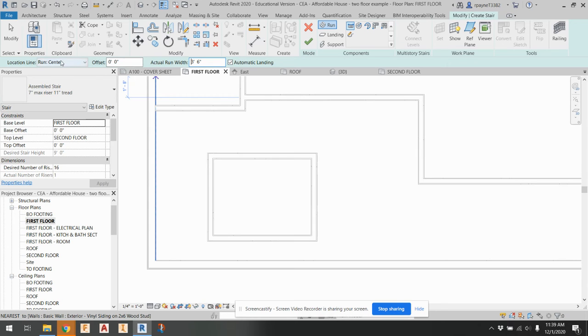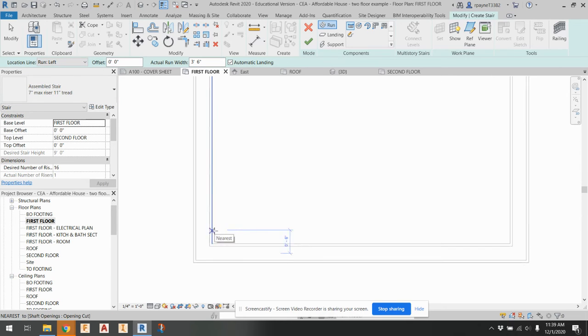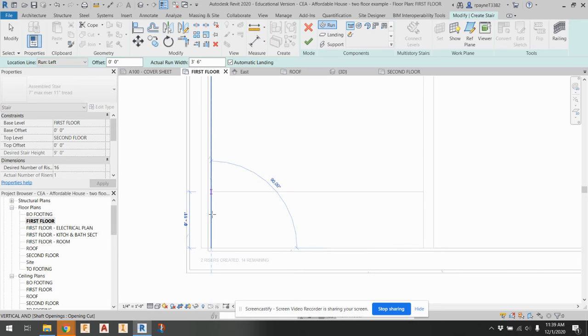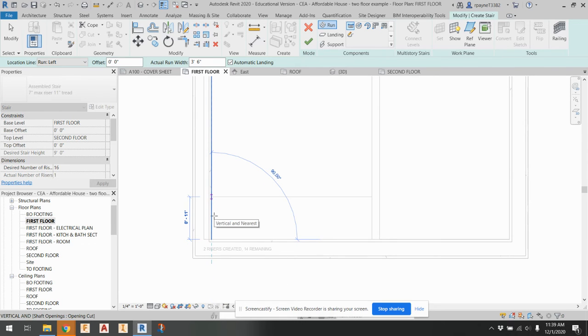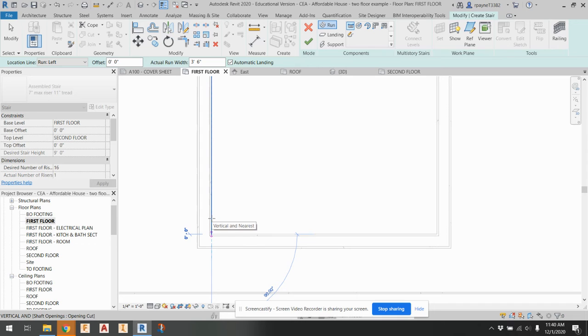Offset, no offset. Depending on how you want to draw this, if you want to run through the center, if you want to run up to the left. So I'm going to run up the left side of the stairs here. Start here, and look at the bottom here. It's very light, but you see it says 2 risers created, 14 remaining. So I have to do 16 risers total. So 16 stairs essentially total to get from the first floor to the second floor.